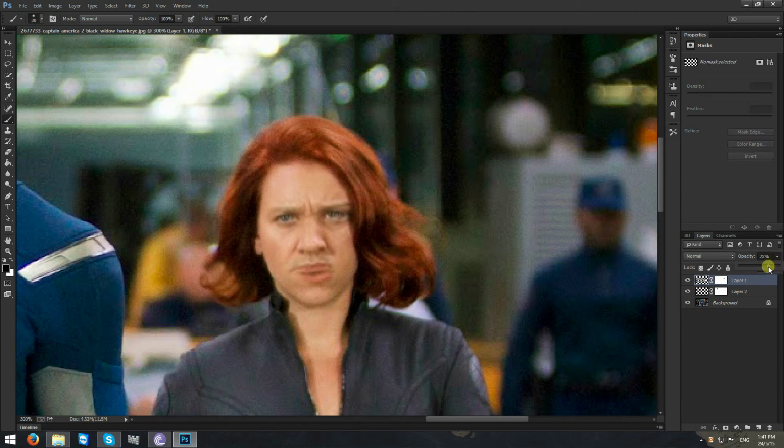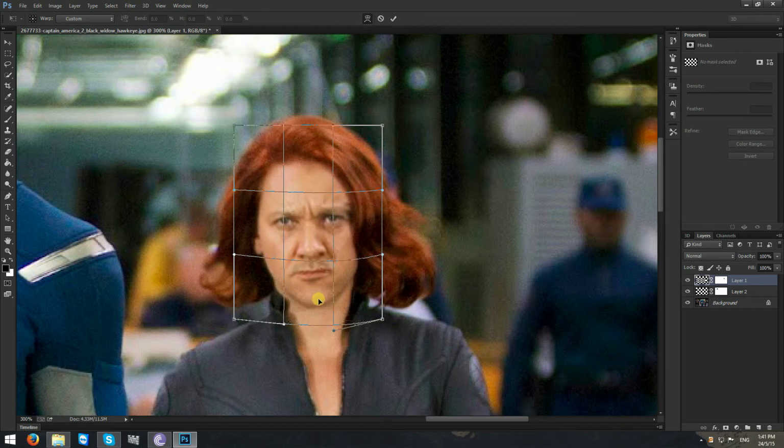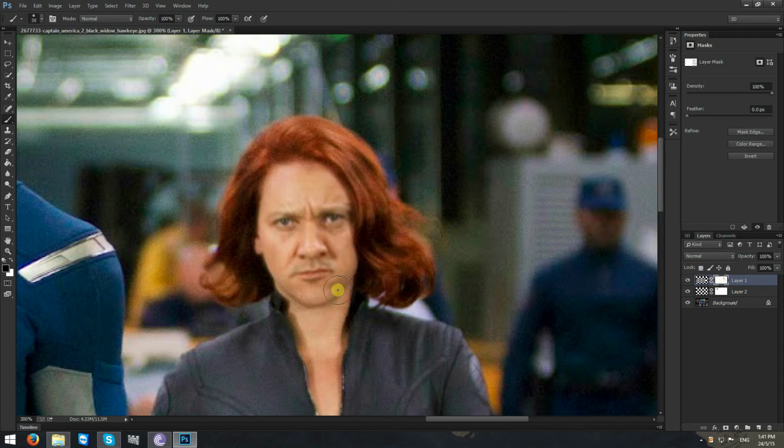okay, I will scale up the opacity, and now we can see this wasn't that great because we can see Scarlet's mouth. So I'm gonna use warp and just move it like that. Like that. That will be good. Adjust the mask a little bit more, like that. Yes, that is very good.